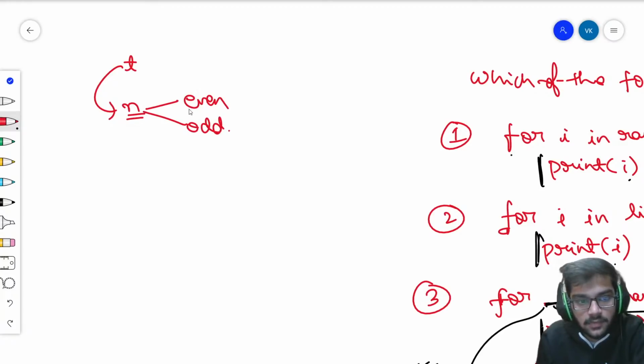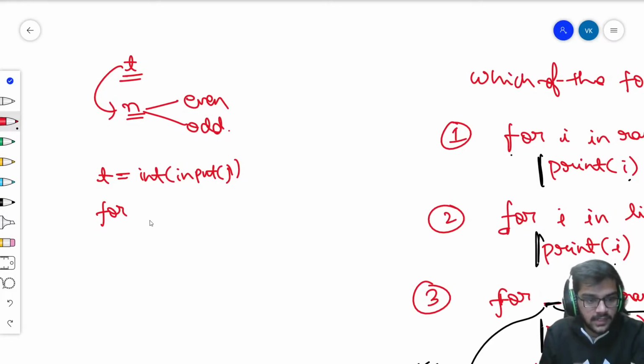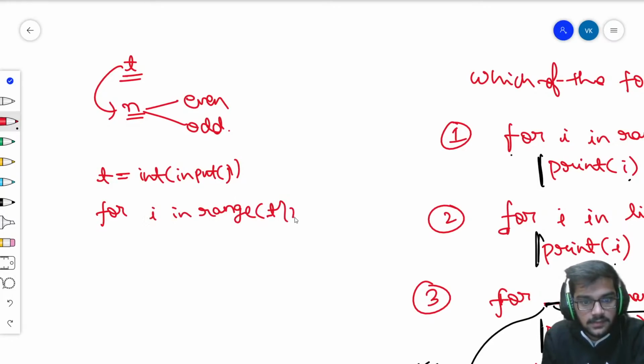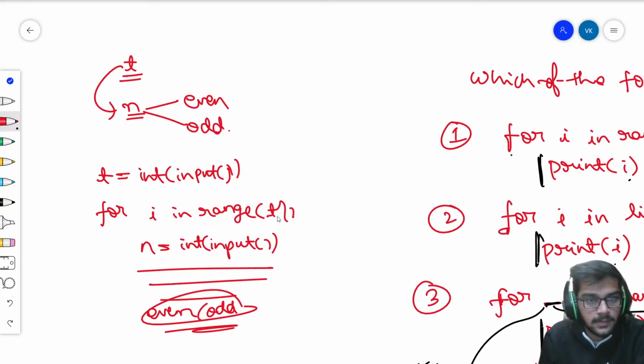So how will you define the program? You will be taking input t times. One way is to say t is equal to int of input. This is how you take input in Python. And then you write for i in range t. Then you take the n value, which is an integer, and you go about checking whether the number is even or odd. I hope you will be able to do that.